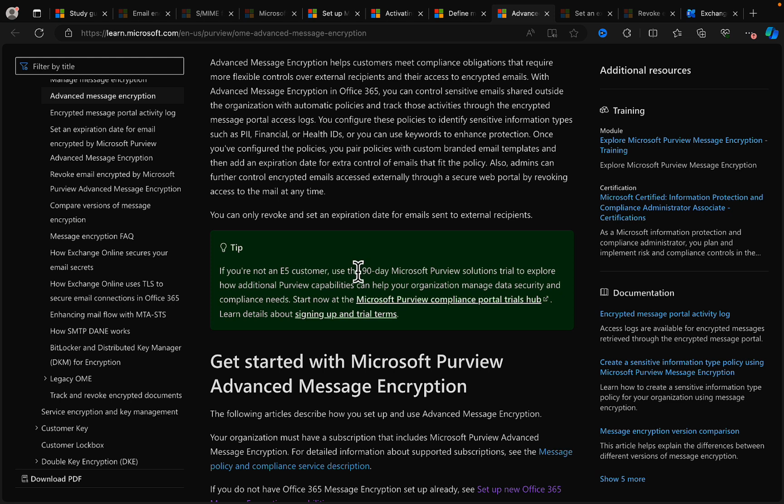Advanced message encryption helps organizations to meet compliance obligations that require more flexible controls over external recipients and their access to encrypted emails. With advanced message encryption in O365, you can control sensitive emails shared outside the organization with automatic policies and track those activities through the encrypted message portal access logs. You can configure these policies to identify sensitive information types such as PII, financial or health IDs, or you can use keywords to enhance protection. Once you configure those policies, you can pair them with custom branded email templates and then add an expiration date for the extra control of emails that fit the policy.